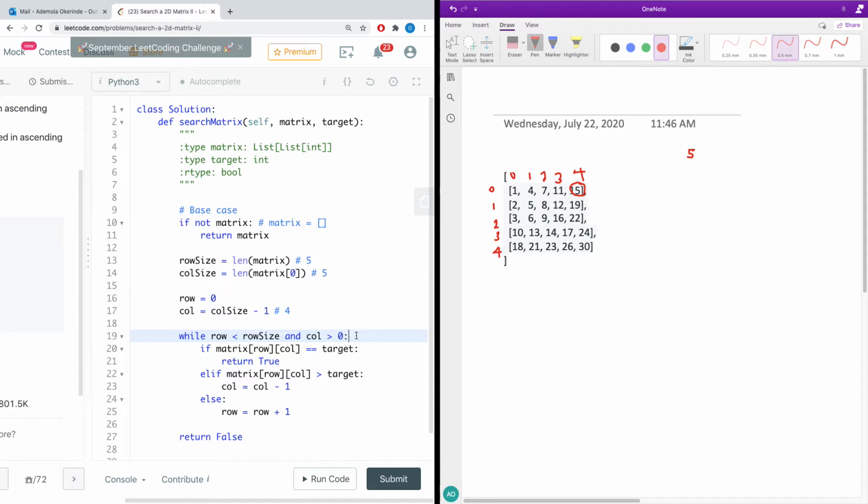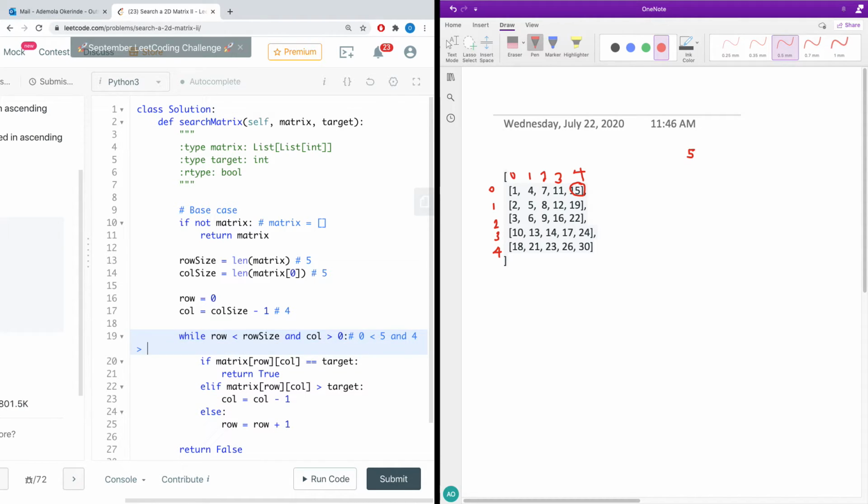Our column is going to start at 4, that's the end. Our row, which is 0, is less than the row size. Yeah, it's less than 5. And we check whether the column, which is 4, is greater than 0. Yeah, it is.